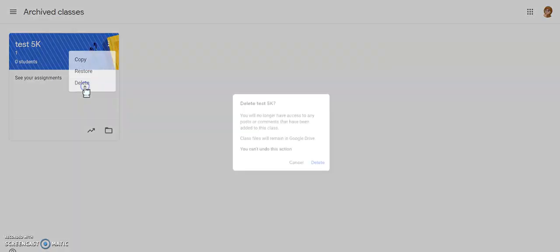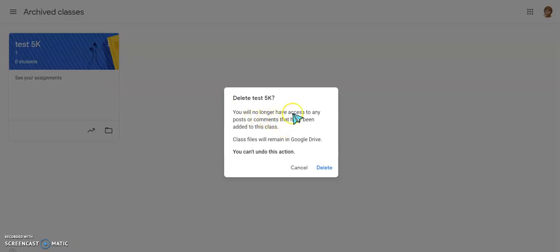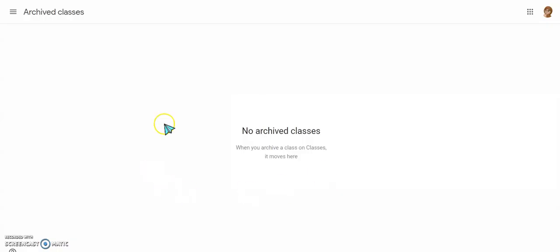Click again the three dots. Now you can delete. It will also pop up some message. You will no longer have access to any personal comments that have been added to this class. Class files will remain in Google Drive. So you can't undo this action. So yes, delete. There you go. It's disappeared.